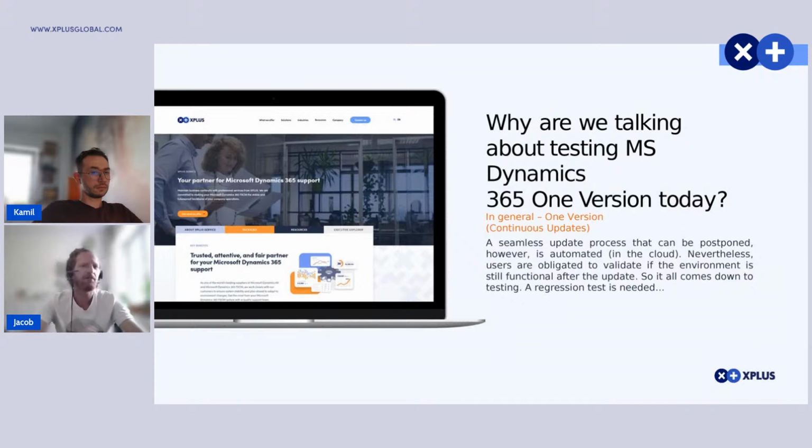All right, so one version. Why are we talking about Microsoft 365 one version? In general, one version is continuous updates. It's a seamless update process. Now, I say seamless and continuous, but we'll talk about it a little later too. You can postpone some of these updates. However, it's in the cloud, and users are obligated to validate these updates. If the environment is still functional after the update, they have to check that. So really, it all comes down to testing, and regression testing is definitely needed for these updates.